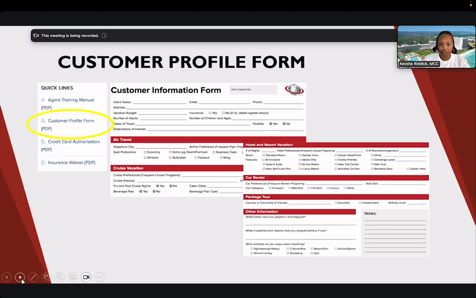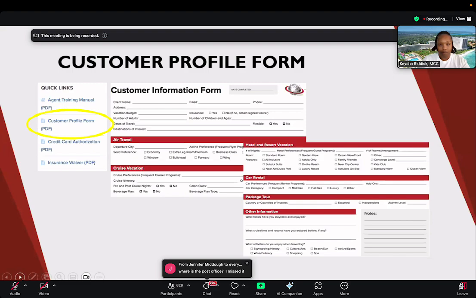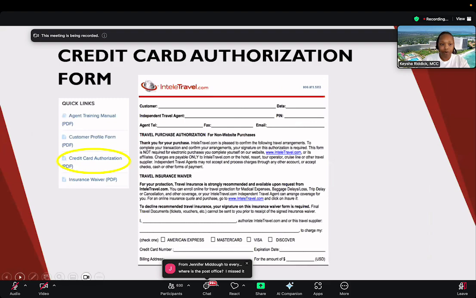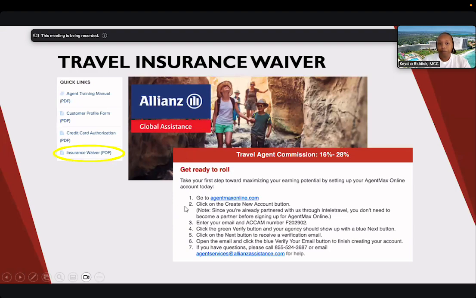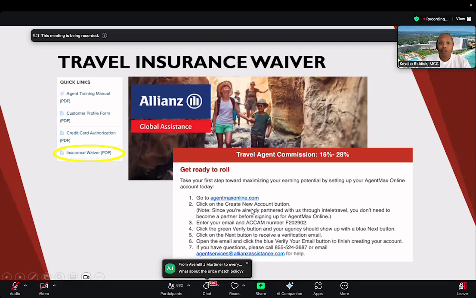Okay, this is just going over those forms that I talked about earlier. You can print those off or download them as a PDF and email them to your clients. Then they can fill them out and email them back to you. That's the credit card authorization form that's back there. You can print some as well. That's also a PDF. And then your insurance waiver or insurance. It's very important that you are making sure your clients have insurance or explain to them why. And so this number here, the ACCA number, is the number you're going to use to get registered with Allianz.